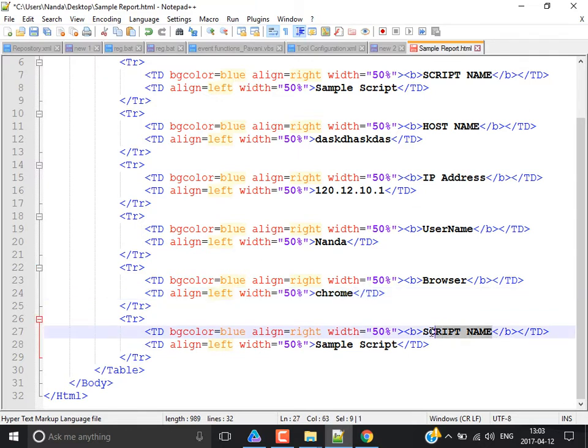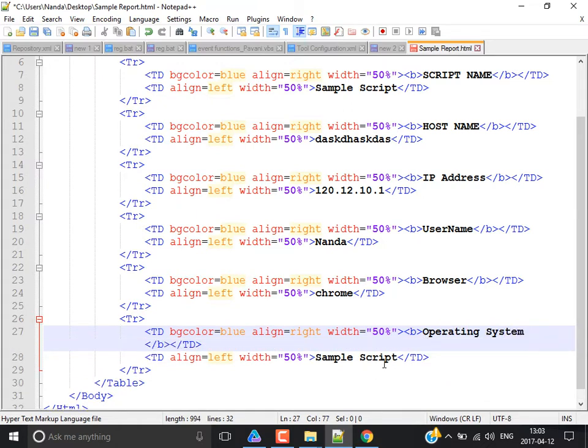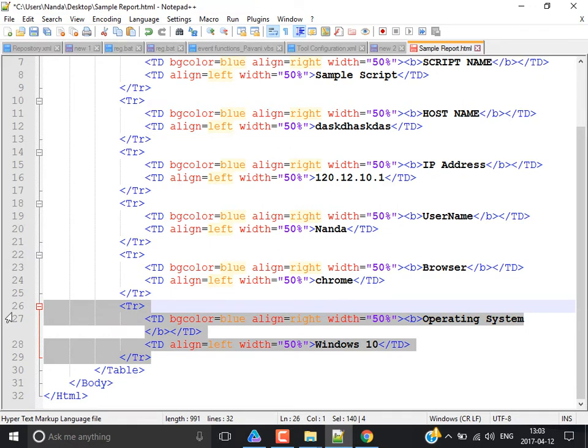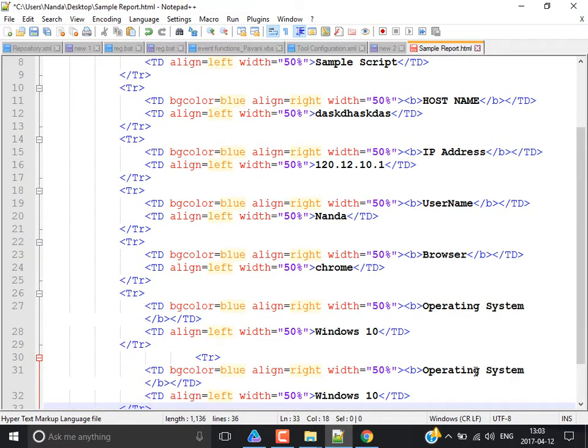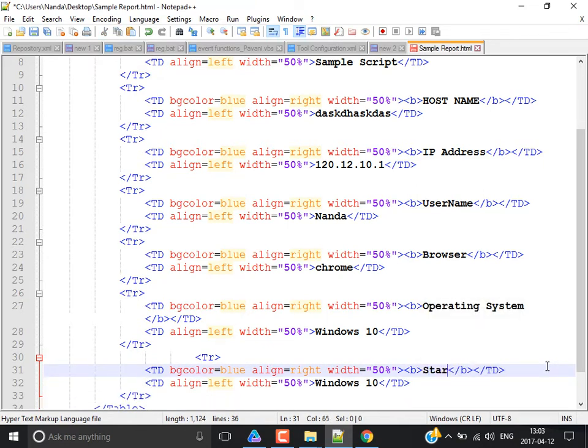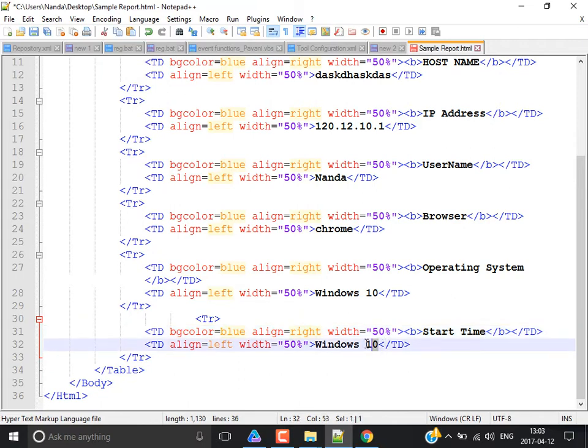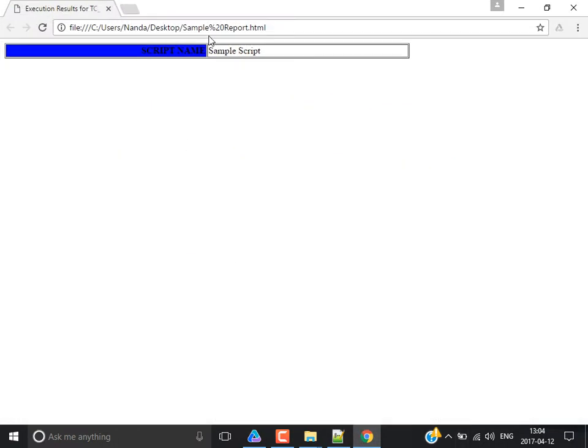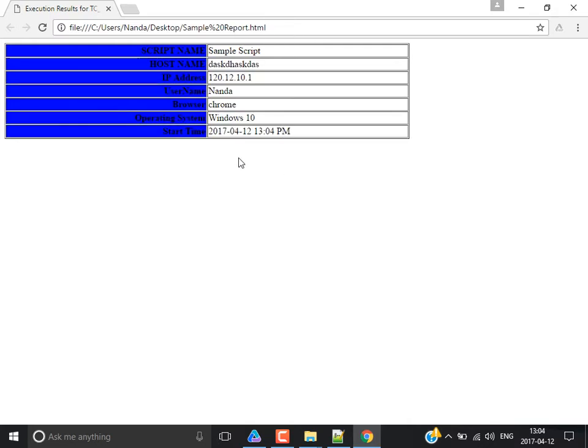Chrome. And then operating system, in which operating system the script has been executed. Then you say Windows 10 operating system. Then now the time. Start time, 2017 04 12, 1304 PM. Now you can see all the details have come here. Okay, let's do one thing.